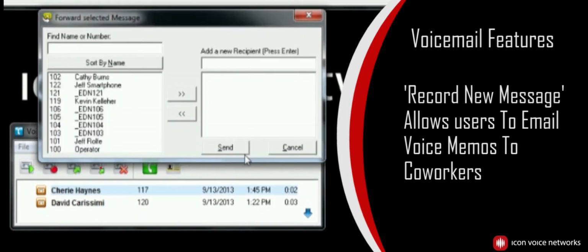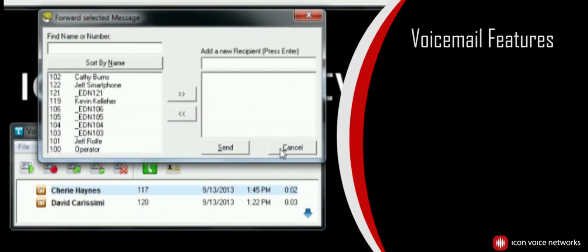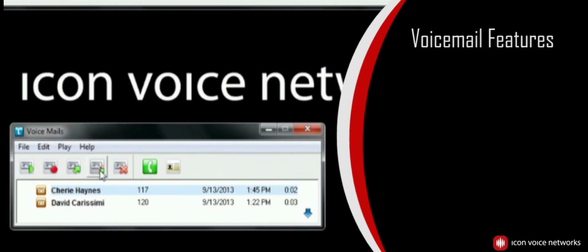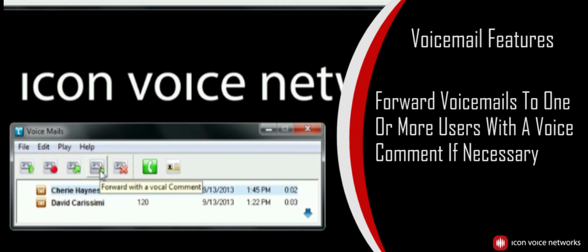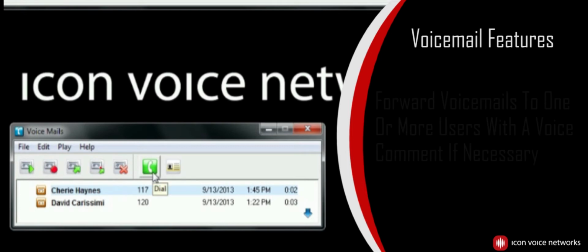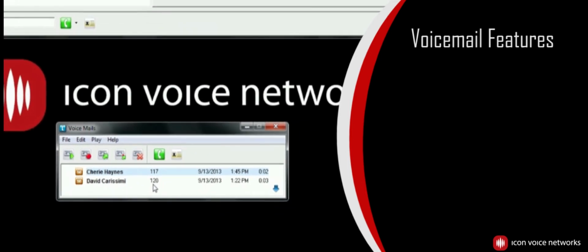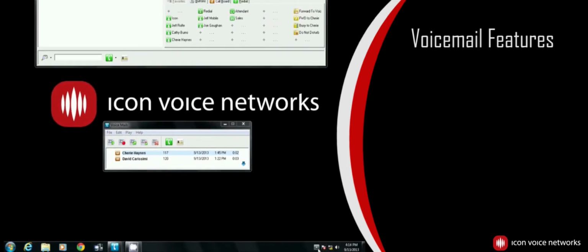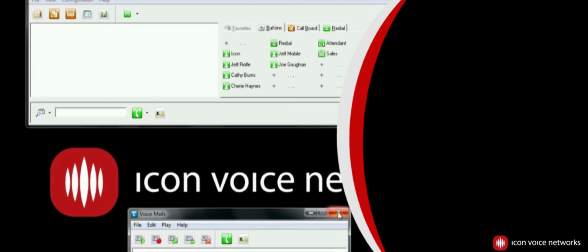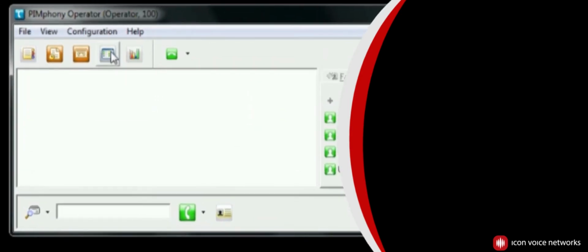It actually creates a distribution list, so I can either record or send a message out to other folks. I can forward that message with a vocal comment, so I can add a little bit of information to the front of the voicemail. I can delete it, and of course I can click to dial. So it makes it very easy for me to manage my voicemails. We can also put the voicemail icon down here in the tool tray so that you'll know when you have new messages there as well. So pretty straightforward utilization of the voicemail application.